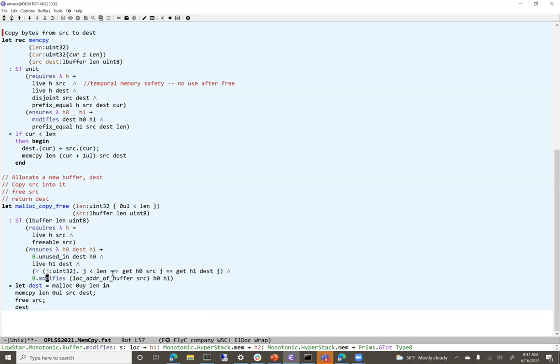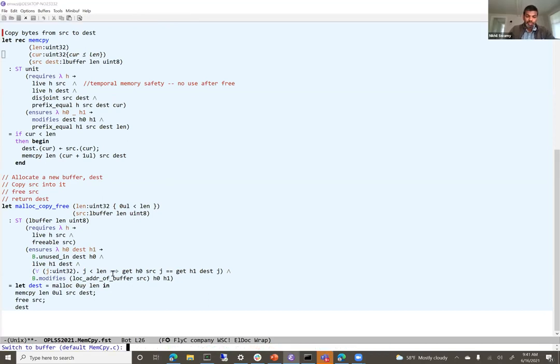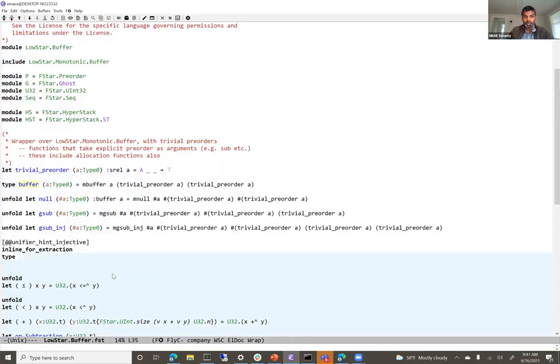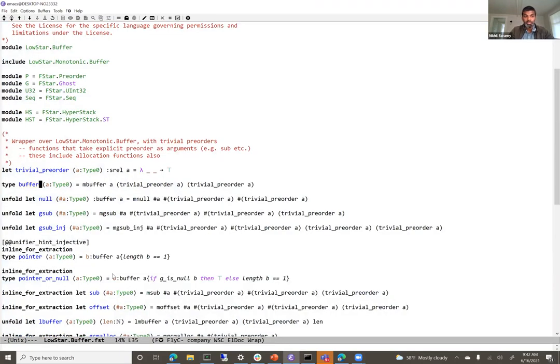How does Kremlin know how to model the heap in C, or how to treat LowStar buffers as arrays in C? So the buffer is just an abbreviation on top of, as I showed you, this abstract type that we have in Lostar called buffer. It's an abstract type, and it has a model as part of the Lostar memory model. It's implemented as a reference to a sequence with various operations on it that allow you to treat it as if it were an array in Lostar semantics.